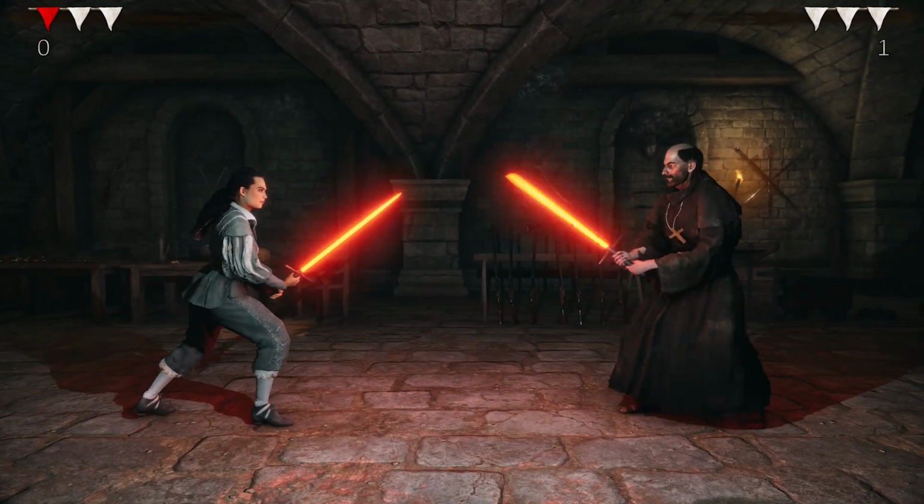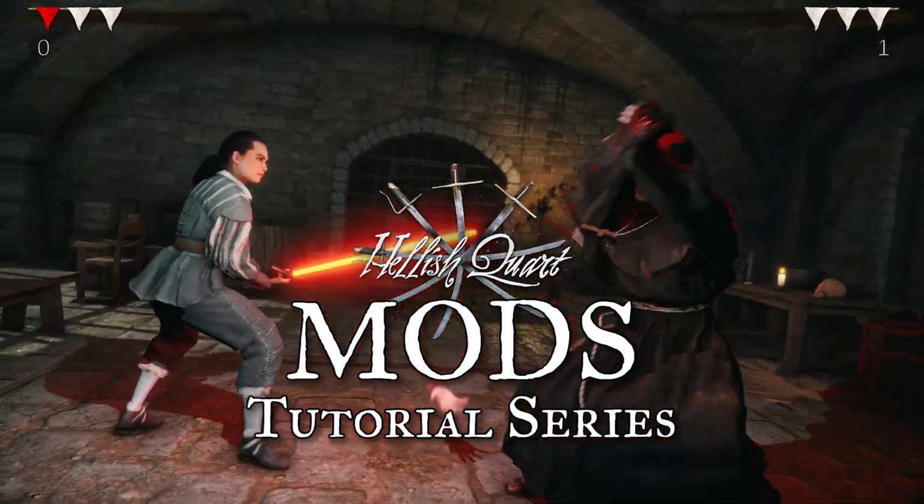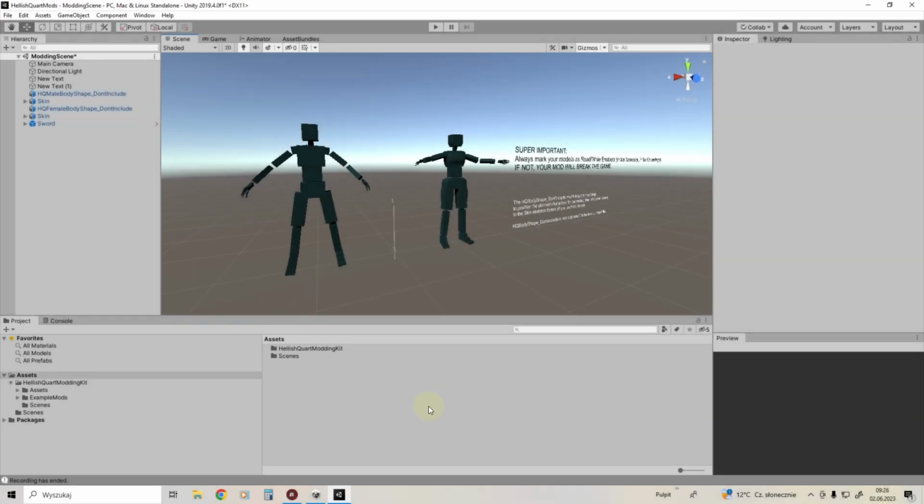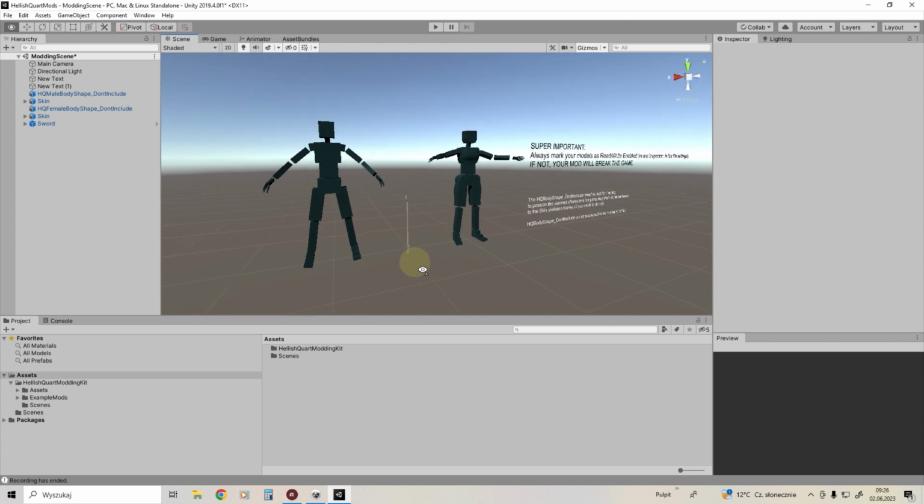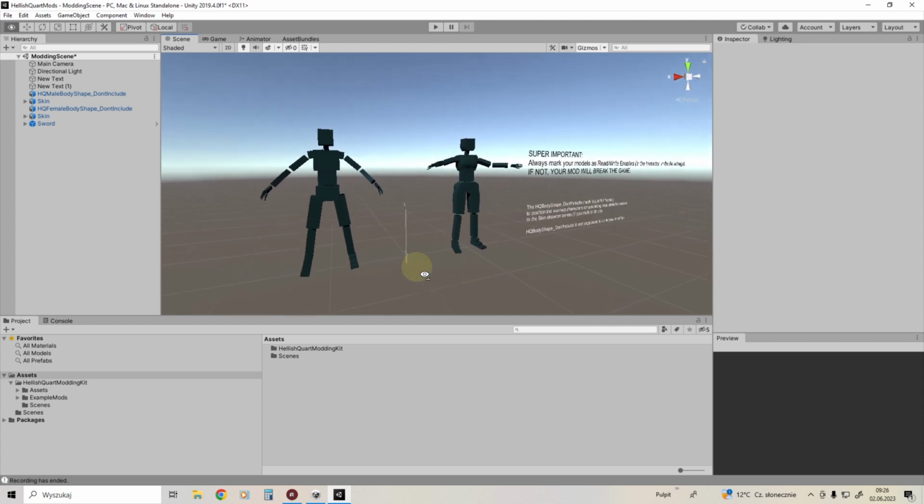In this series of tutorials I will show you how to make your own mods for Hellish Quart. In this part we'll make a new sword model for Isabella. In the first part of this series we learned how to set up Unity for modding Hellish Quart. If you skipped this step, please watch this first, link below. I will now show you how to make a super simple sword model and export it as a mod.